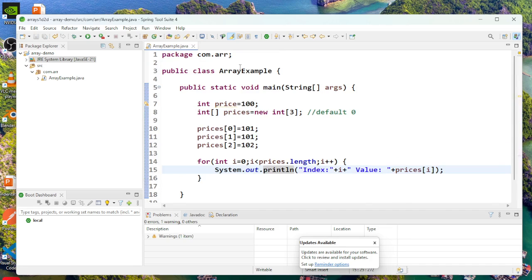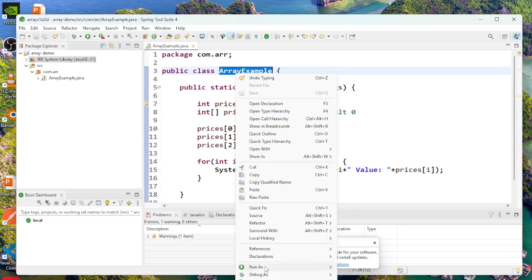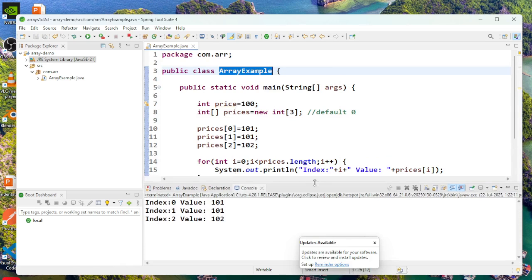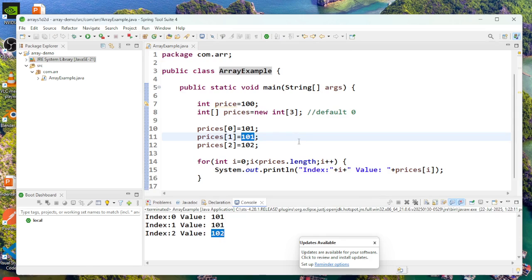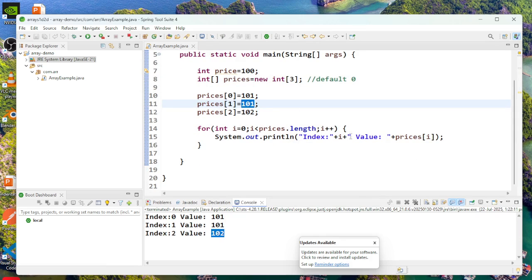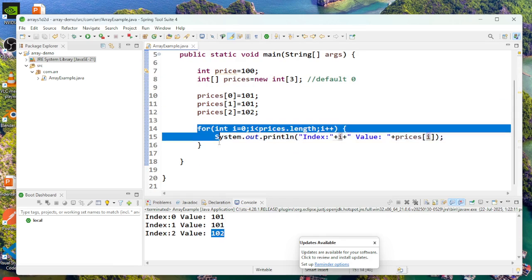Now let us see by running this program how it shows. We can run it as a Java application. Now we can see for index 0 we have value 101, for index 1 we have the same value again, because we have not changed it, and for index 2 it is showing 102. Seems good. This is how we can access our array values using the index in a loop.